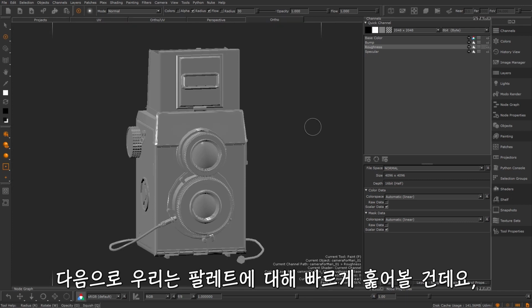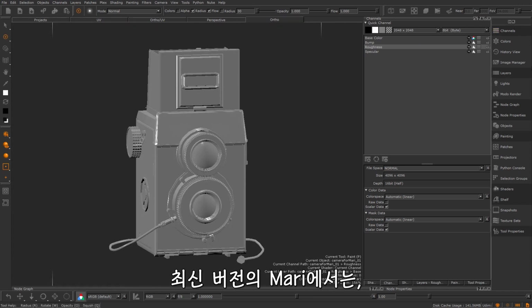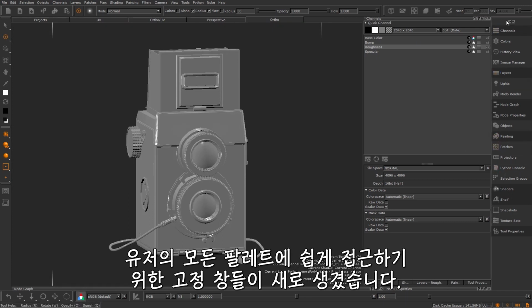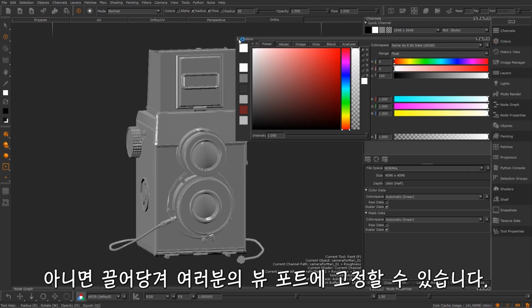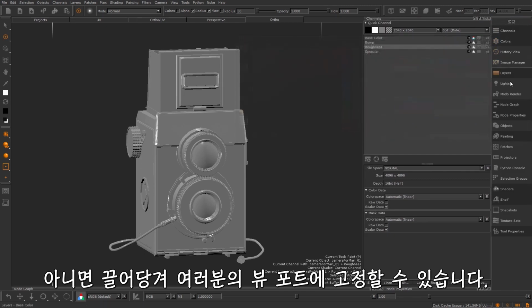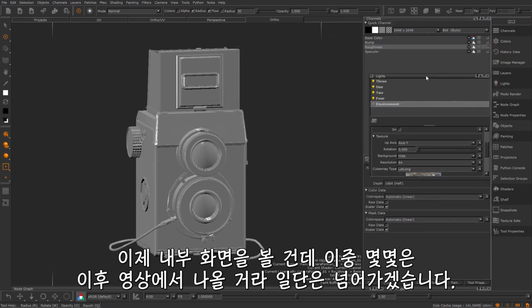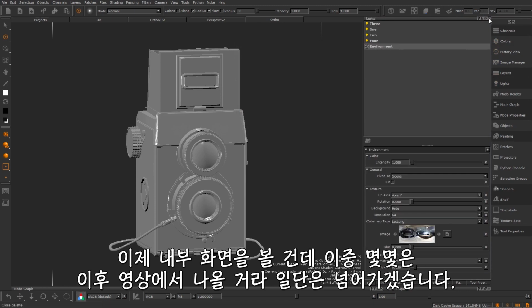Next, we'll take a quick look at the palettes. So in the newer versions of Mari, you have this new dock with all your palettes for easy access. So you can click on them and pin them using this button here to keep them there, or you can pull them out and dock them in your viewport. So we'll go inside some of these in other videos in this series, so for now let's just move on.